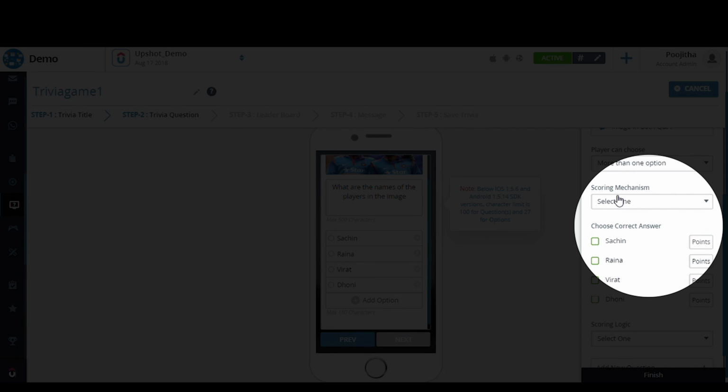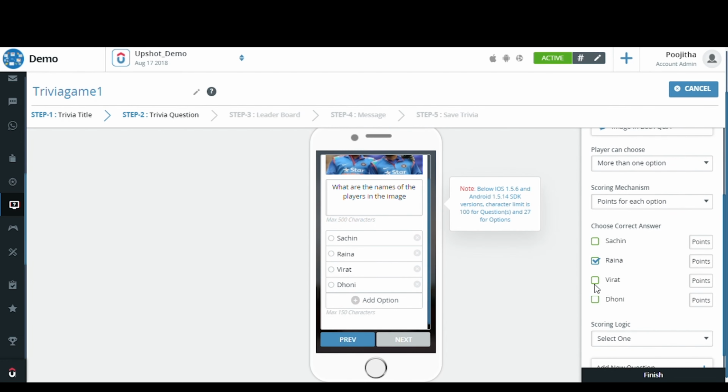In the multi-select option, we have a scoring mechanism under which you can choose if you want to give the points for the question or each option. Choose the correct answers and give points.